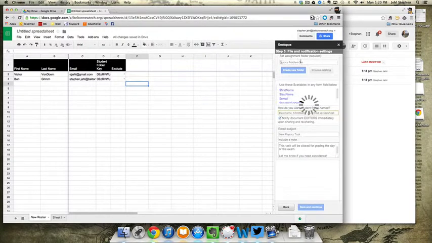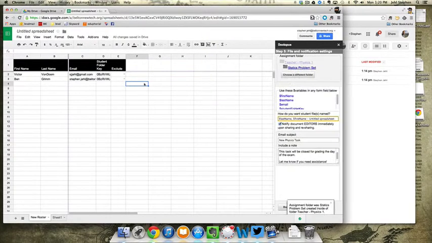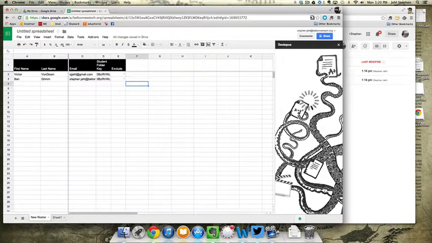It's going to create a folder for this assignment. It puts this document in it, and so it's going to go in my teacher folder that it's already created for me. Save and continue.